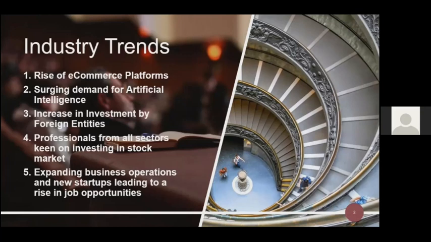So at present in the market, if you see, there's a rise of e-commerce platforms. The traditional way of purchasing and selling has gone down, and now everything has been digitized. So Amazon, Flipkart, all these websites have come up, and they are booming businesses. So job opportunities are also ever rising in the e-commerce area.